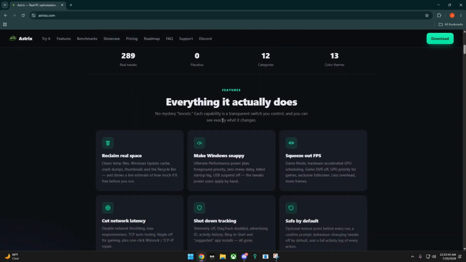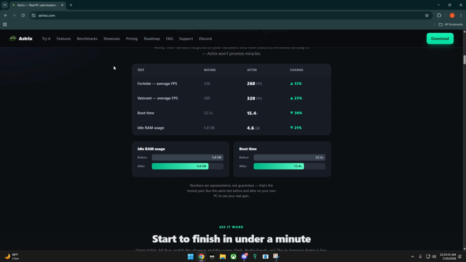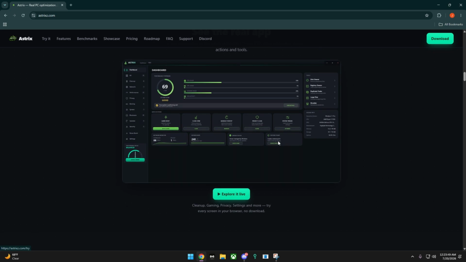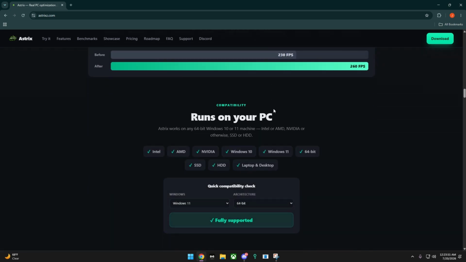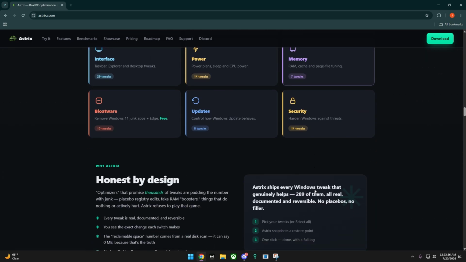This is our website. We have 289 tweaks. We got FPS numbers right here. You can explore it live if you want. So we got 12 categories here in all of our tweaks.